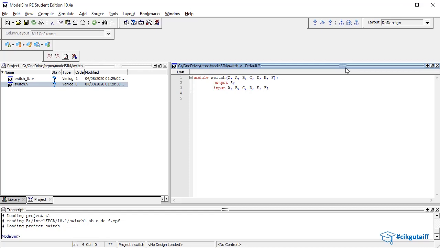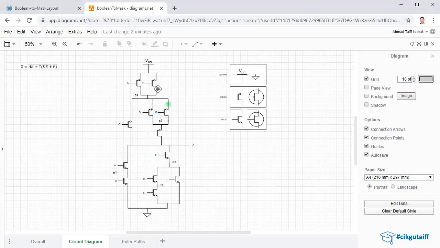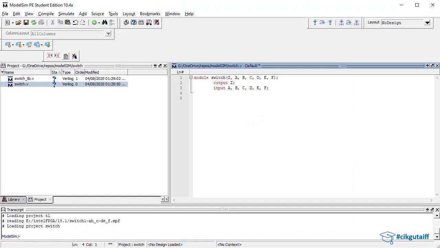All right, now I need to also define the bits that are in between the transistors. So that's the labels that I put here: P1, P2, N1, N2, and N3. These are the nodes that I've labeled that I need to then describe in Verilog. So I'm going to create a few wires. So I have P1, P2, N1, and N3.